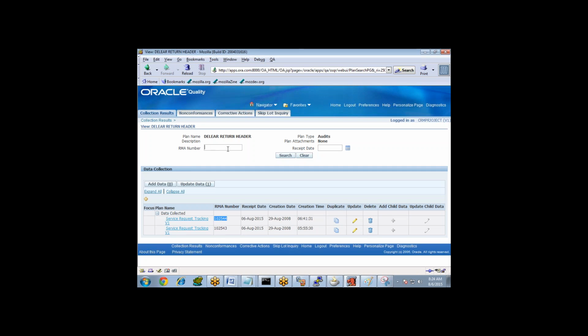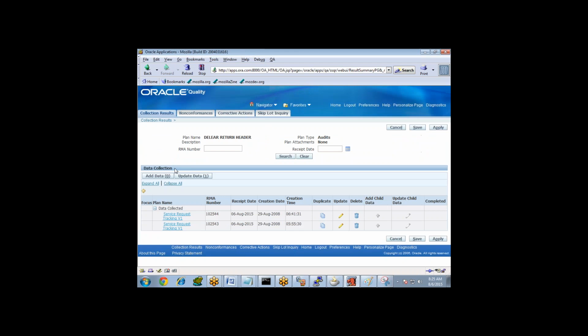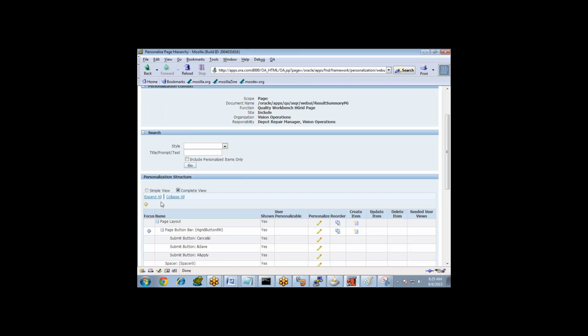We have created a new list. How does it map to the location? That I will tell you. Personalized page. First you have to find this region, where it is. Okay, I will tell you. Complete view, see like this. If you have any question, you can ask.